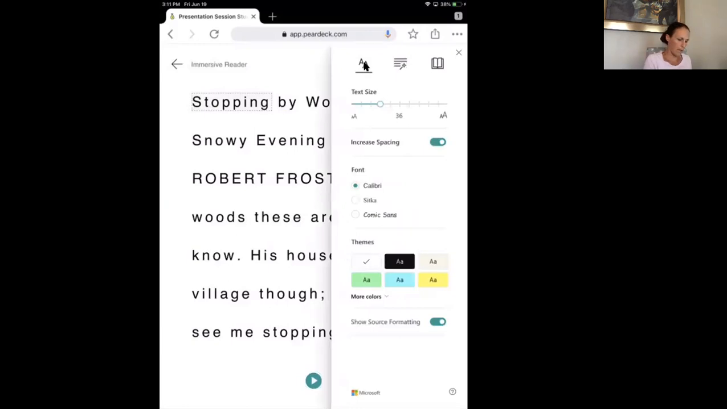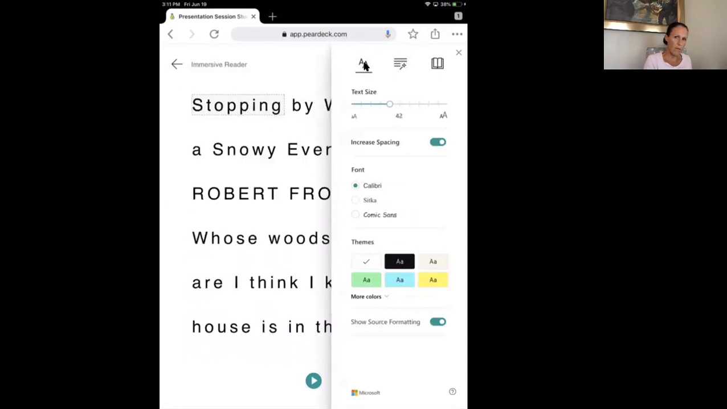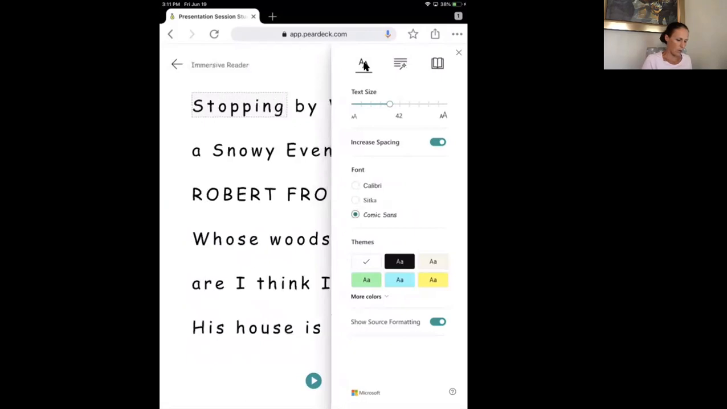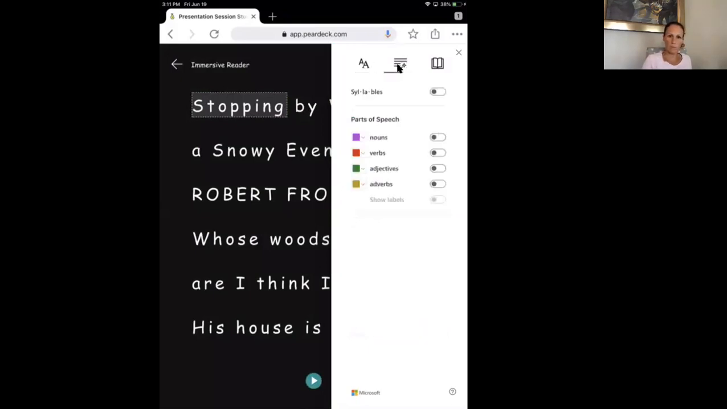They can make the text size bigger if they wanted it bigger. They can increase the spacing. It's already increased in this case, but decrease or increase the spacing of the words. They can change the font into 3 different fonts. They can change the background color of the font. If they click on this middle one, they can change the words into syllables.